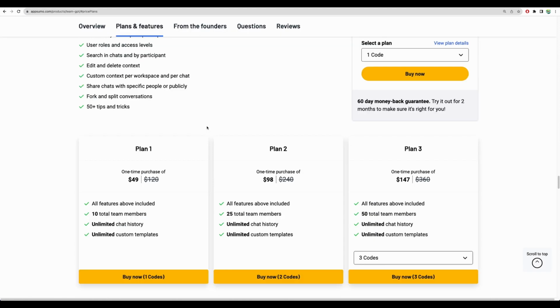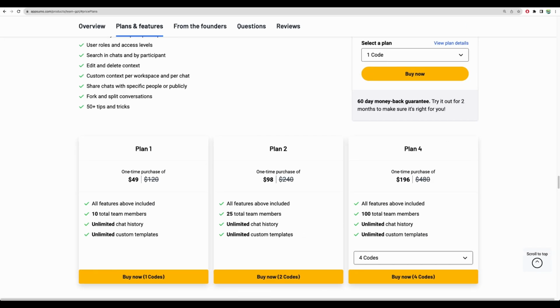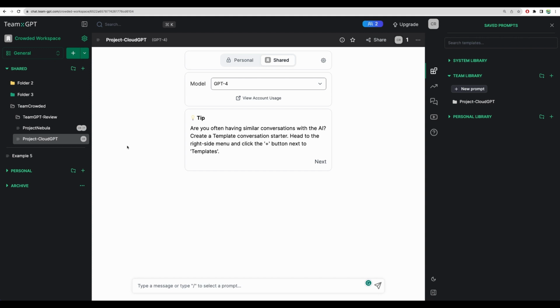So the deal structure is pretty simple. In each plan, you have access to all the features, and the only difference is the number of team members. So you can see for yourself what plan suits your needs best. And with plan number 4, you can get 100 team members. And now let's move to the review and demo of TeamGPT.